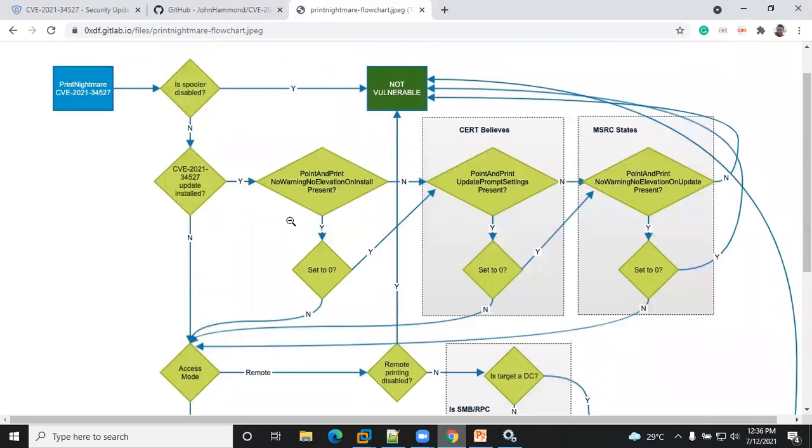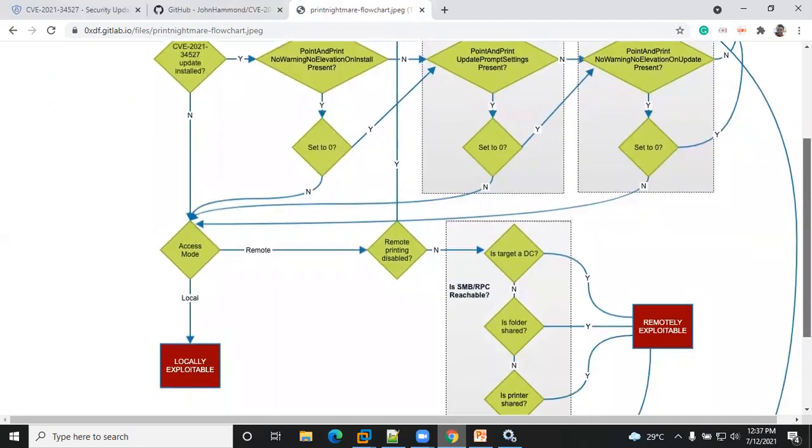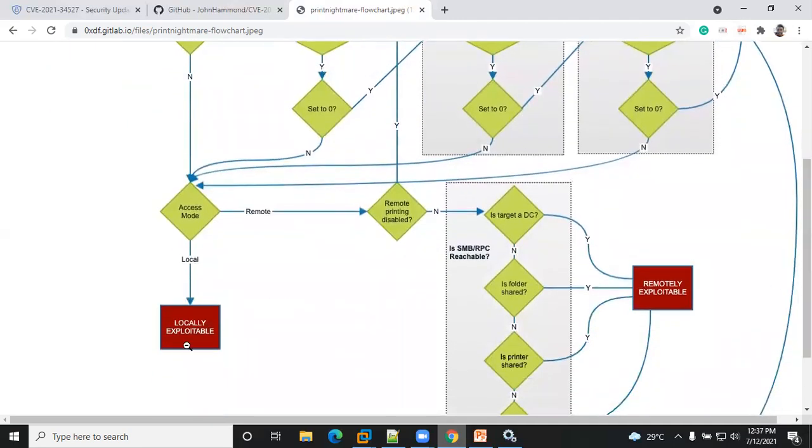These are the various parameters. First of all, check for the service. Secondly, check if you're patched. Thirdly, check for certain registry key parameters and their values. If it's disabled, set to 0. And if not, it goes on to assess if the victim system is local, meaning you have local access to it, or you want to access it remotely, so it could be exploited.